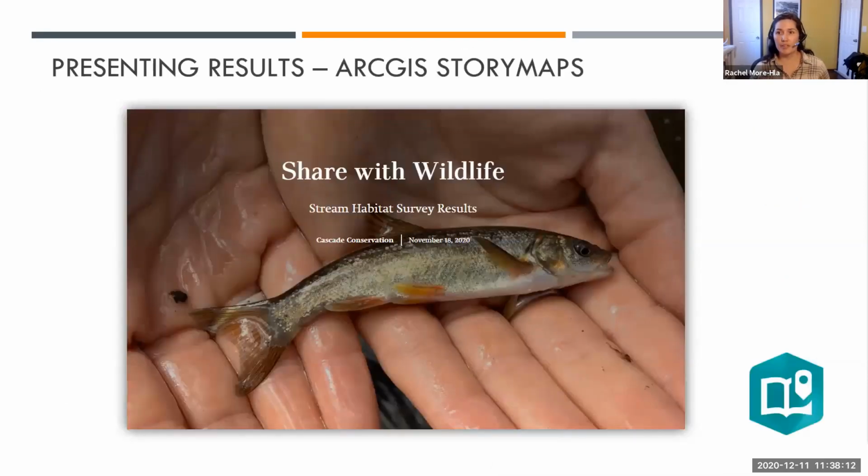Once all the field surveys were finished, the next stage of the project was to share the results. One way I did that was through a story map. Story maps are visually captivating, and I hope that sharing this publicly will garner support for similar projects in the future.